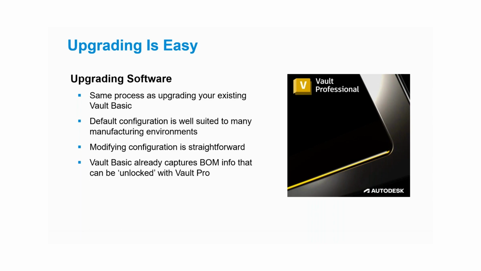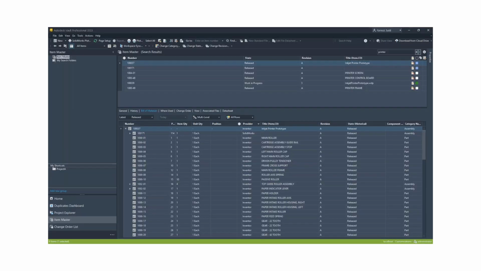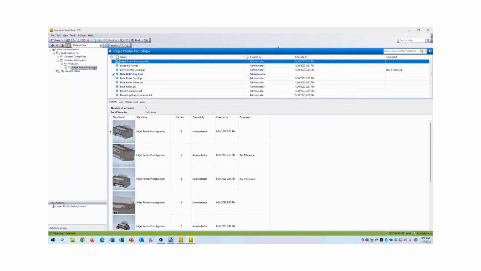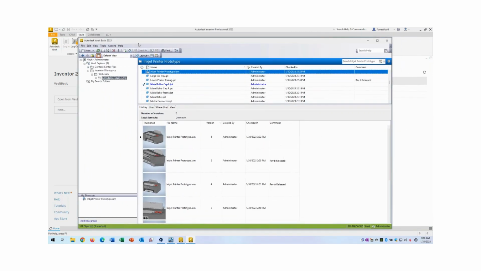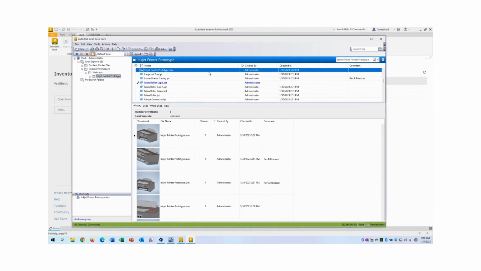It is a very small incremental step to go to Pro, be it on the software side, where upgrading a server from basic to pro is really the same effort as just migrating from year to year. It's very straightforward, and we can help you with that. We help most of our customers with that. On the client side, you just install Vault Pro instead of Vault Basic, and yeah, it looks a little different, right? Vault Basic looks like this. You don't have dark mode, unfortunately, but this is Vault Basic, right?